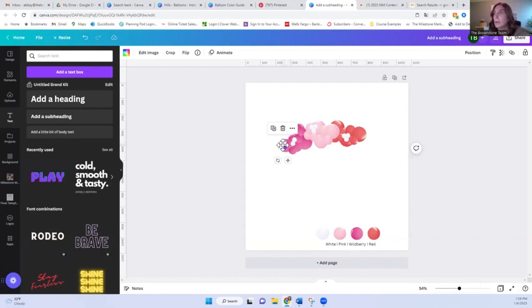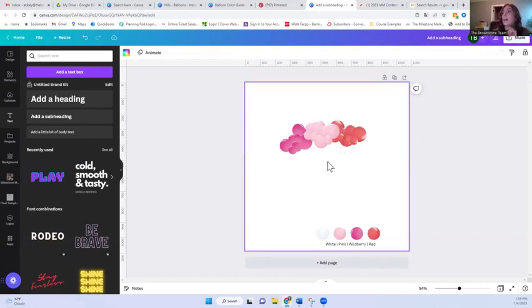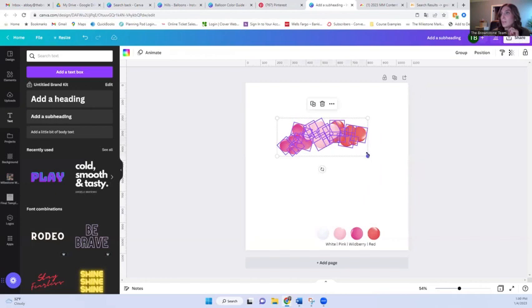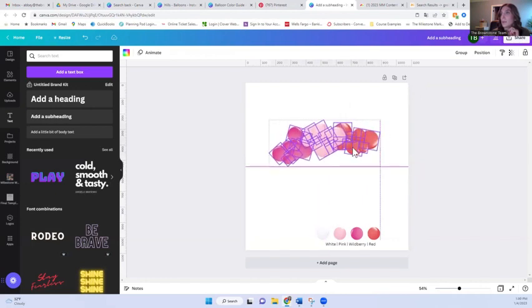I think I'm gonna take the white away. I don't really like it. So again, this is where you're gonna play with it and see what you do or don't like. For me, it's a little too busy with the white. I don't like the white. So we'll go ahead and take these away. And so we've got our base balloon, our base Valentine's Day balloon.